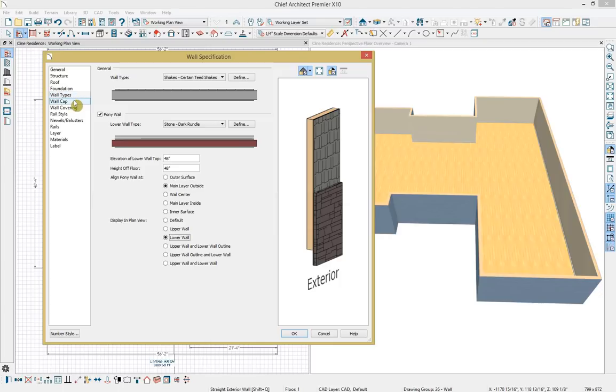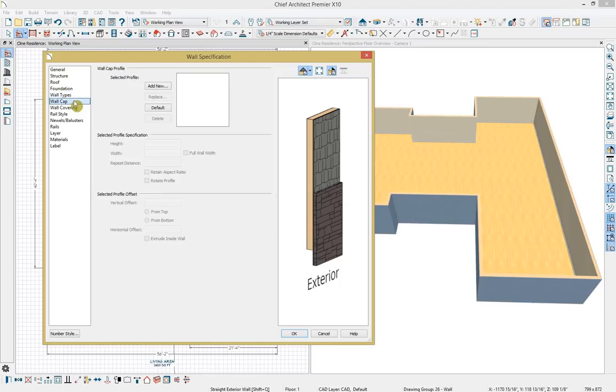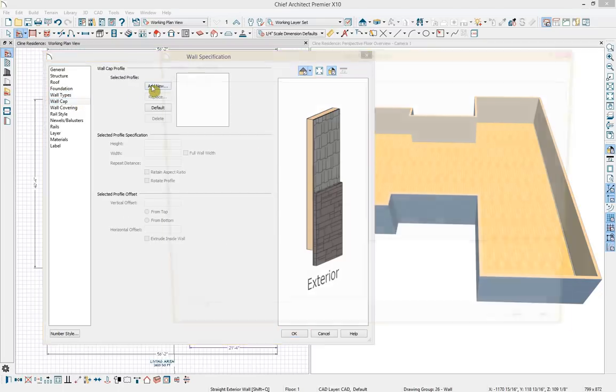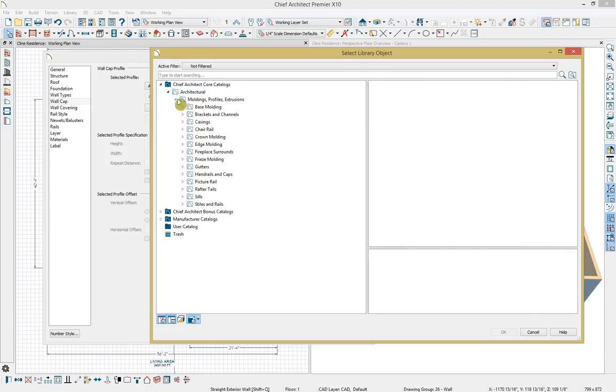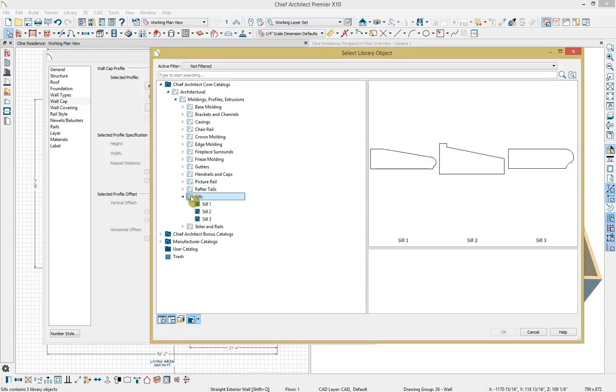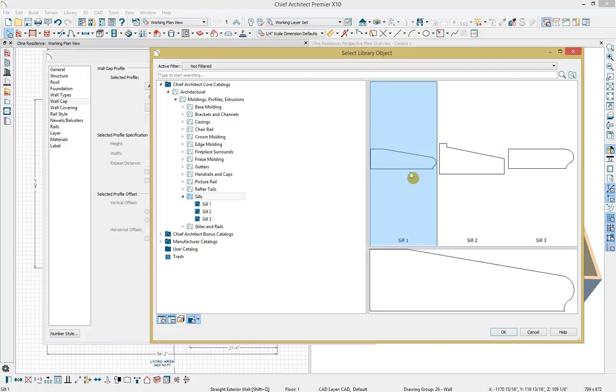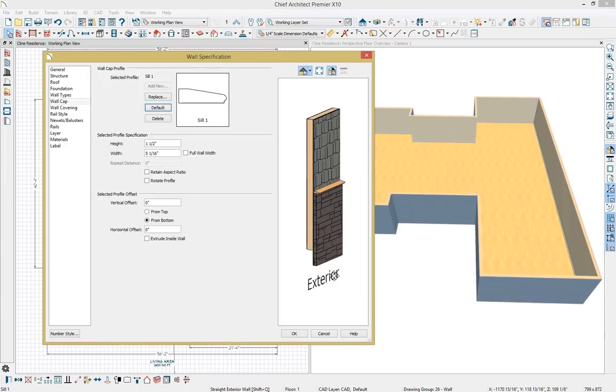So we're going to go to our wall cap panel on the left hand side, and we're just going to click on Add New. And then here we're going to be brought over to our library browser where we can select different profiles that we want to use for this wall cap. I'm just going to go under our core materials, and what we're really looking for is just the general shape that we want to use for this wall cap. So I'm going to go down to our sills, and I'm just going to select the sill 1 that we're going to use and press OK.